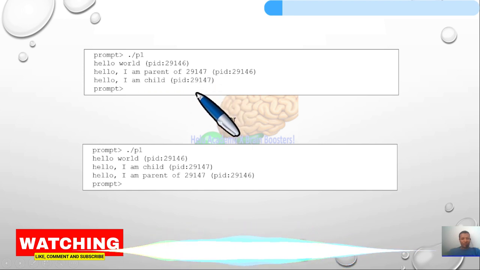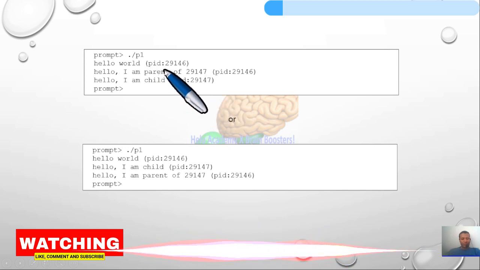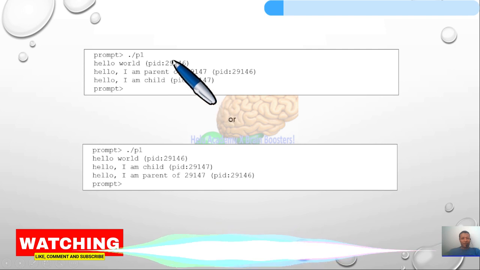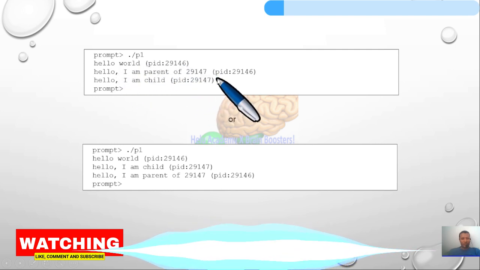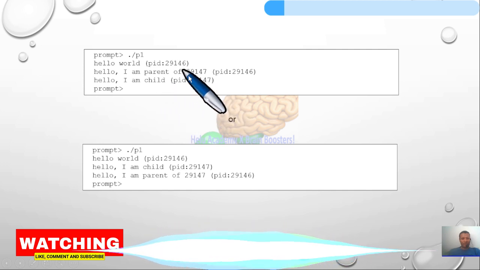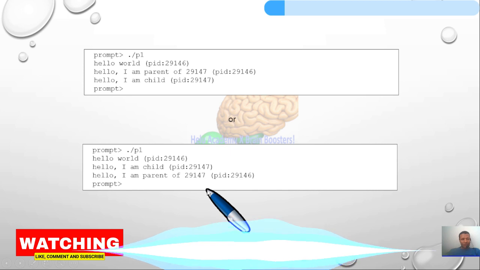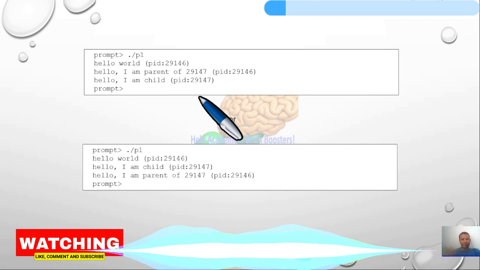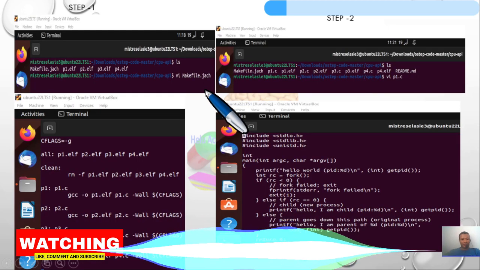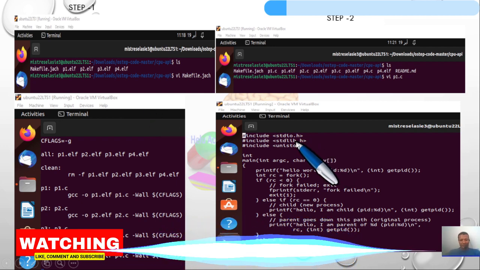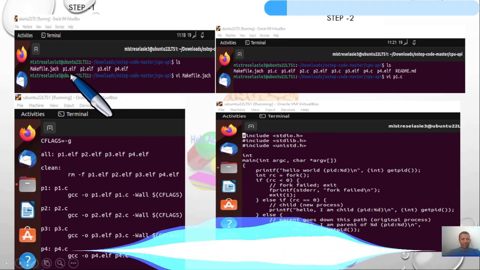The most important thing at this stage is that the program which is created is just an exact copy of the parent, okay? But the PID will be different. For example, the parent is PID 29146, but the child will be 29147. So it replicates the exact copy of the program. We will demonstrate this one. I'll create a program and we will see this. But the most important thing is that fork will replicate itself and duplicate the same program with a different PID.